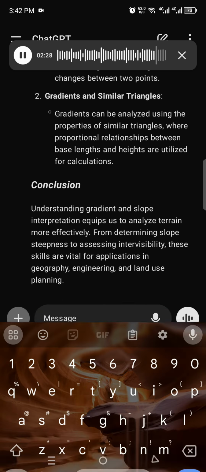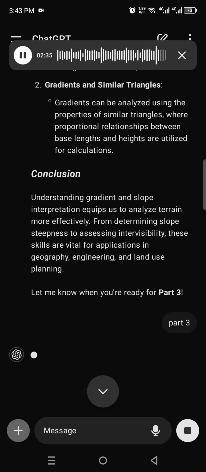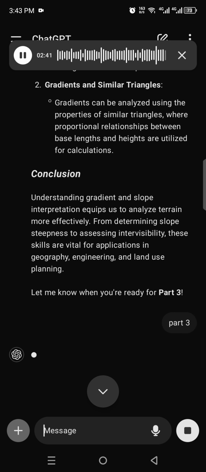Conclusion. Understanding gradient and slope interpretation equips us to analyze terrain more effectively. From determining slope steepness to assessing intervisibility, these skills are vital for applications in geography, engineering, and land use planning.